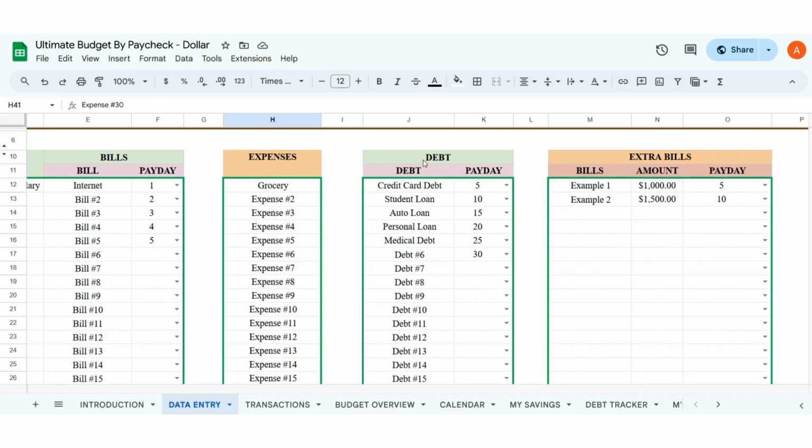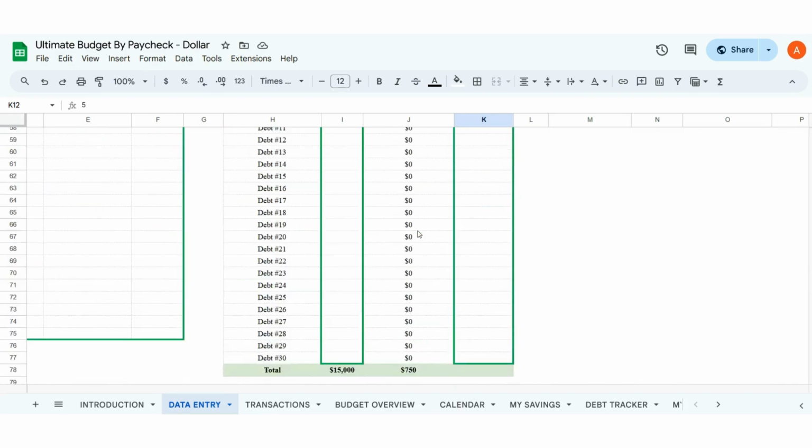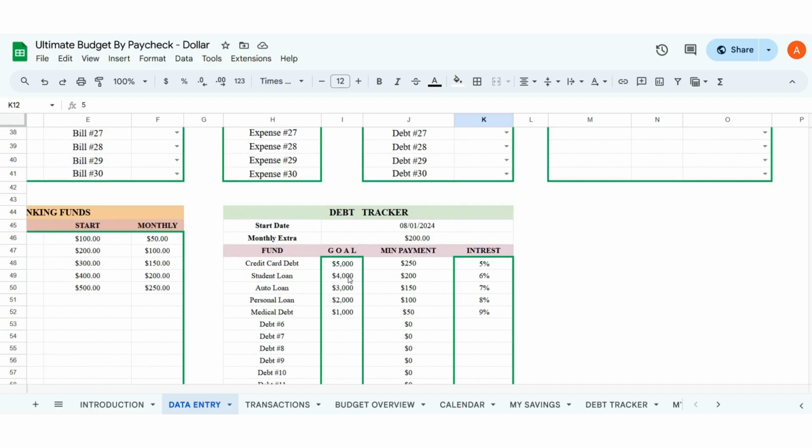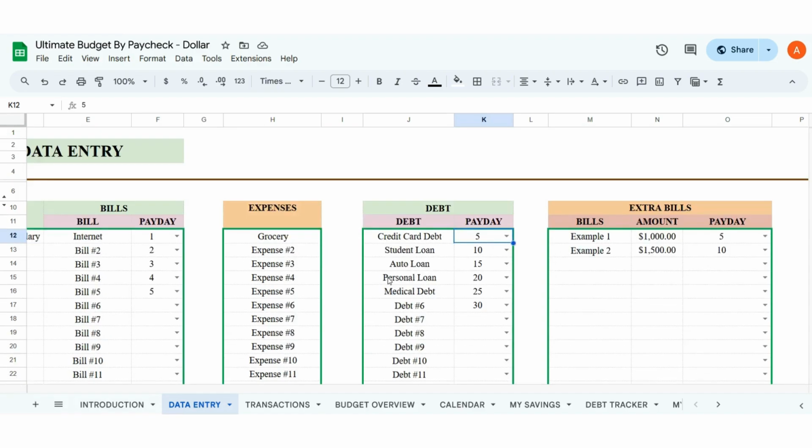Next we are moving to debt. For the debt we have two columns, the name of the debt and payday. If you are wondering why we will input the date, don't worry, we will come to a section where you can input the amounts. In these sections we are just assigning the names of the debts we have, and when we need to pay.